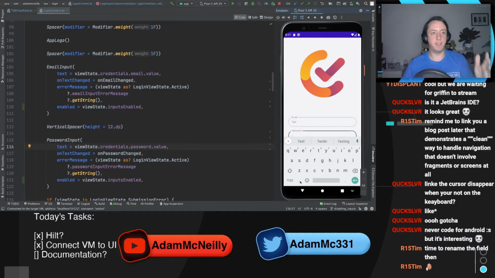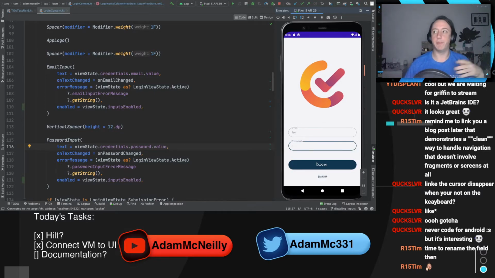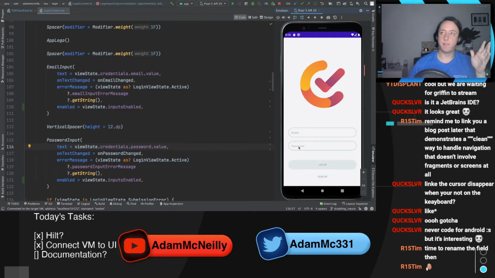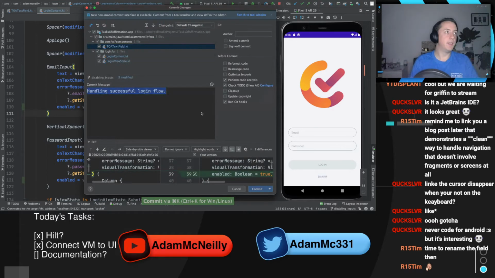Also, part of what I want to do to the screen is make it easier to tab through these inputs. Anyway, so we log in. Nice. Everything cleared and everything was disabled. So what should happen in reality is this will not be a problem because once this happens, we will navigate away. So let's go ahead and commit this.